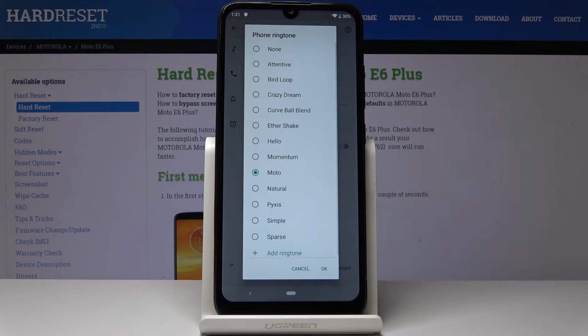Now it's time to select one from the following options, so let me come with all of them and then select the one that I like the most. So let's start with attentive.